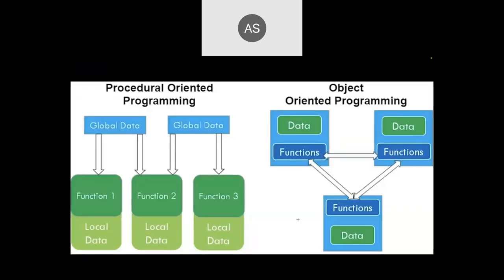Now I want to ask you some questions. What is the difference between structured programming and object-oriented programming? Can anybody tell me about the difference? It's very important because now in programming, you're going to use object-oriented. So why do we use object-oriented, and what is the difference between object-oriented and structured programming?